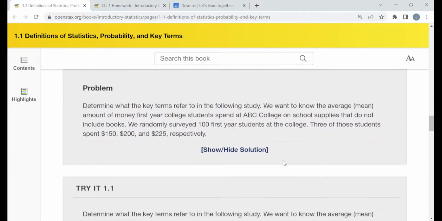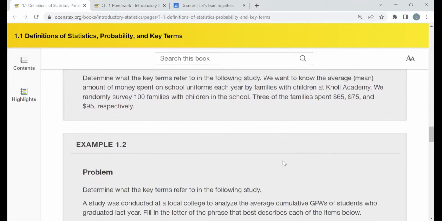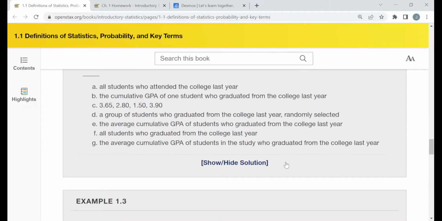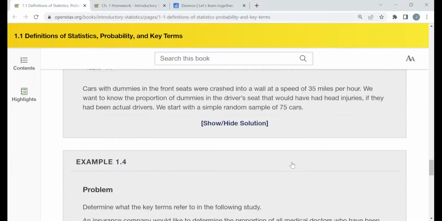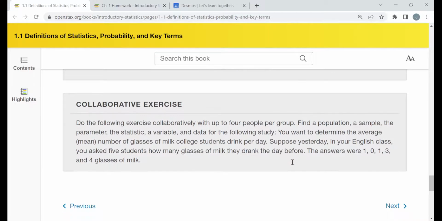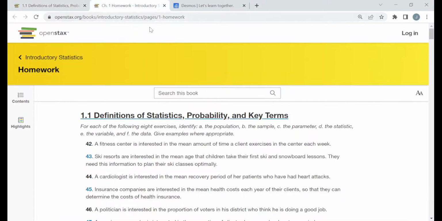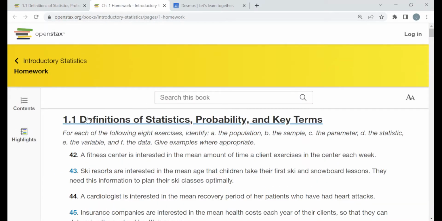And then you've got examples you can read, try it problems. I would recommend practicing these and trying to do them first before you look at the solutions. And there's plenty of examples and exercises. All right. So now I'm going to skip over to the Chapter 1 homework, which is later in the table of contents, later in the chapter at the end.